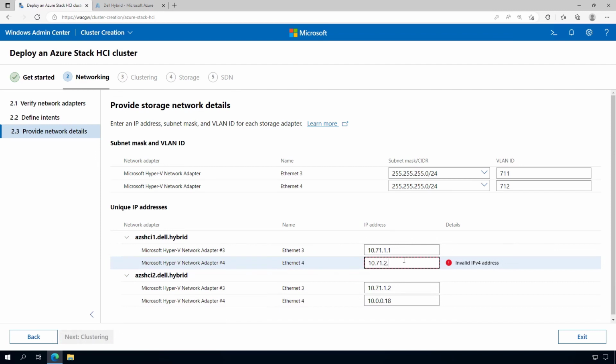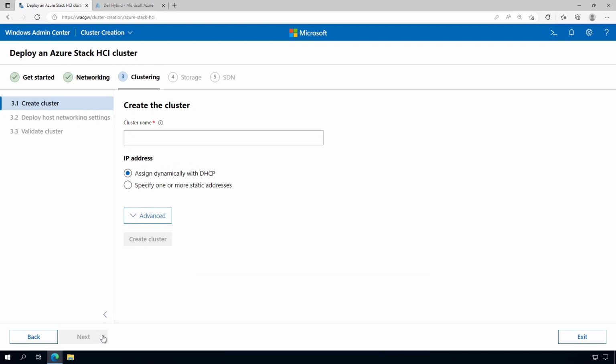So we want to make sure that we're updating those to be on different subnets across the different VLANs. In this case, Ethernet 3 will be put on the 10.71.1 subnet within VLAN 711, and Ethernet 4 across both nodes will be on the 10.71.2 subnet within VLAN 712. And you'll see by completing that, all of our error messages and warnings disappear. So we can go next to clustering. That's as far as our network configuration needs to be taken.